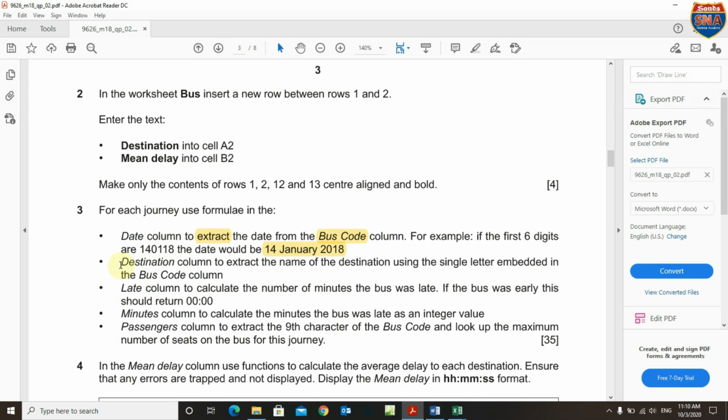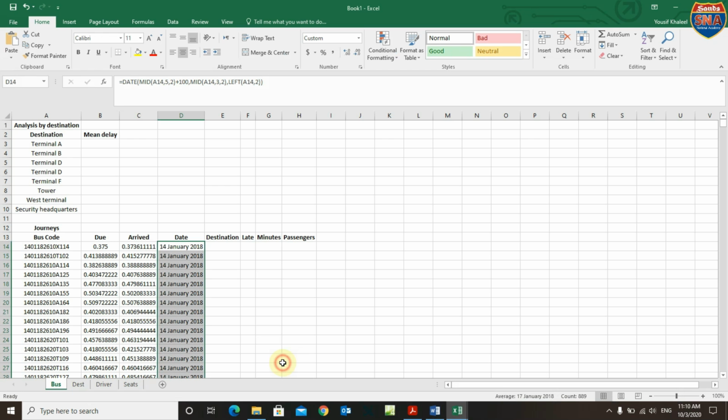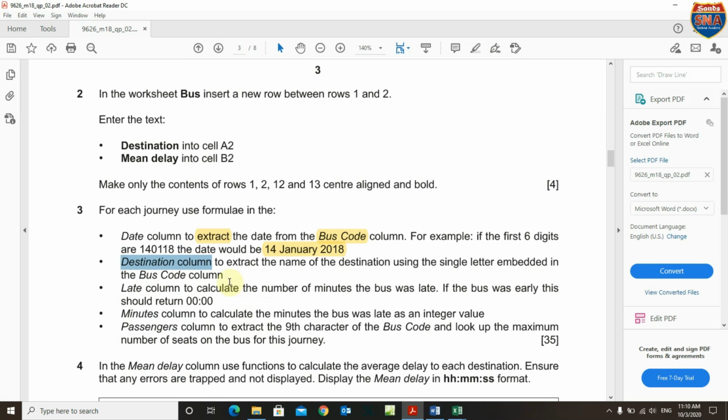Let's come here, guys. Destination column. What is the destination? Okay, this is the destination. Destination column, to extract the name of the destination using the single letter embedded in the bus code column. So we have two steps here.